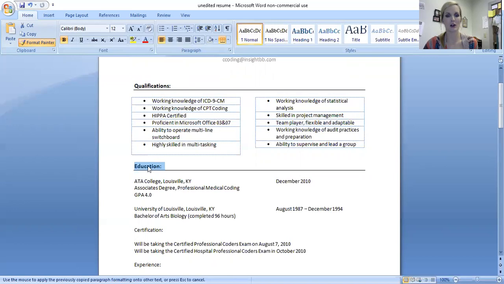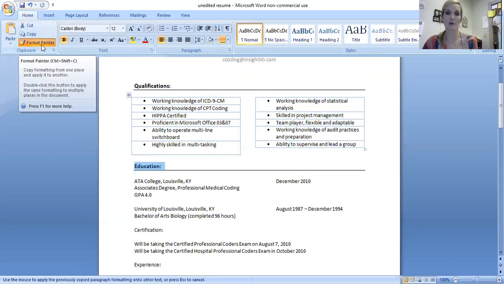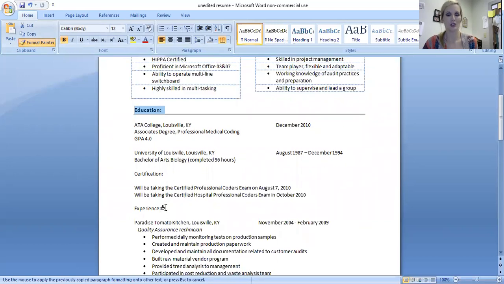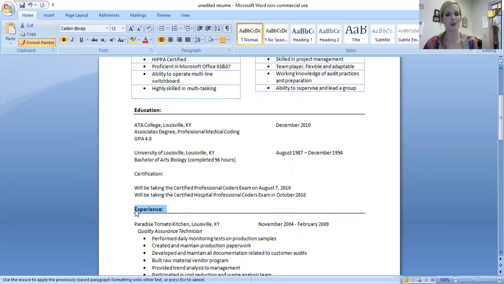As soon as I let go, the word education becomes that format. It doesn't change the word qualifications. Again, I've just copied the format. But notice that the paintbrush is still there. That is because by double clicking it, I left that Format Painter on, and now I can apply that same change down here to the word experience. So I'm going to select the word experience and let go, and there the same changes are made to that word as well.